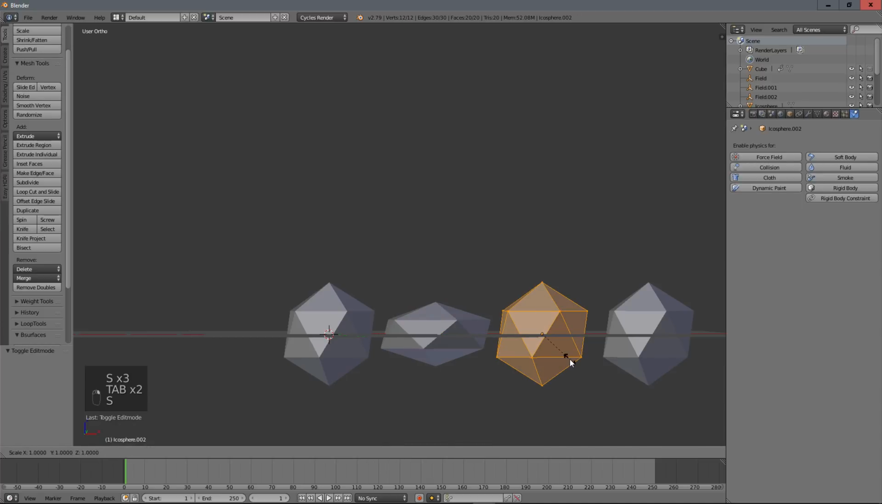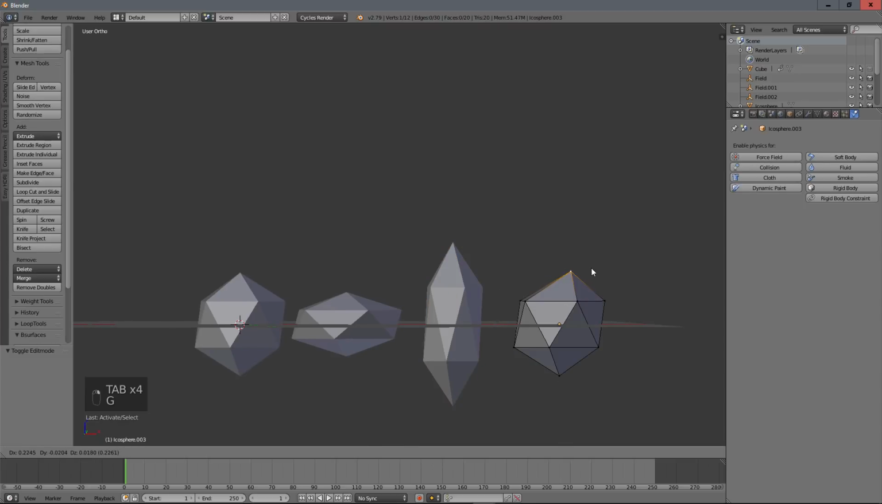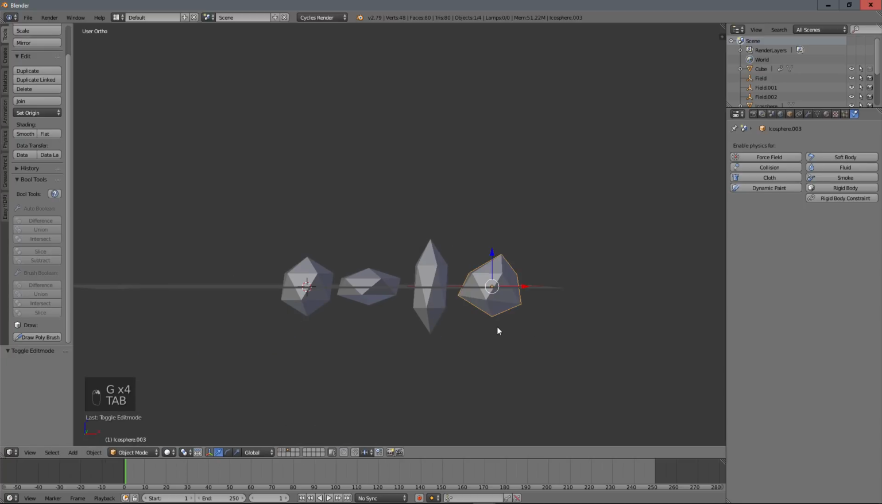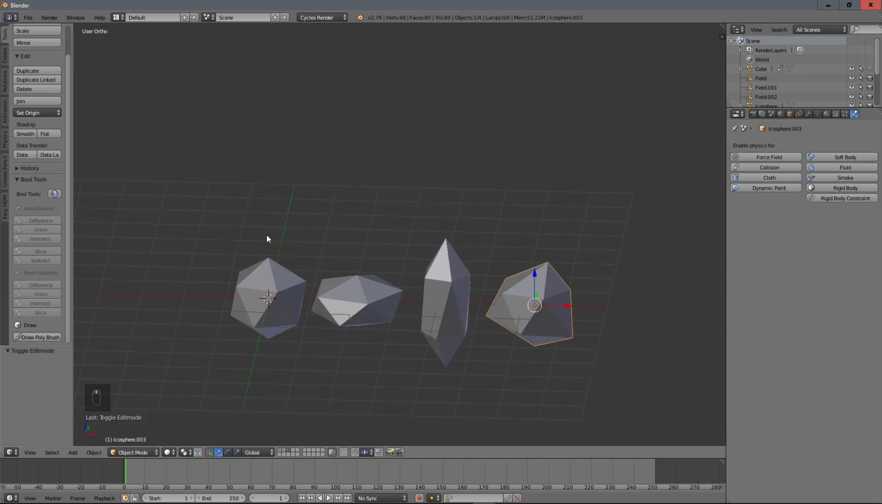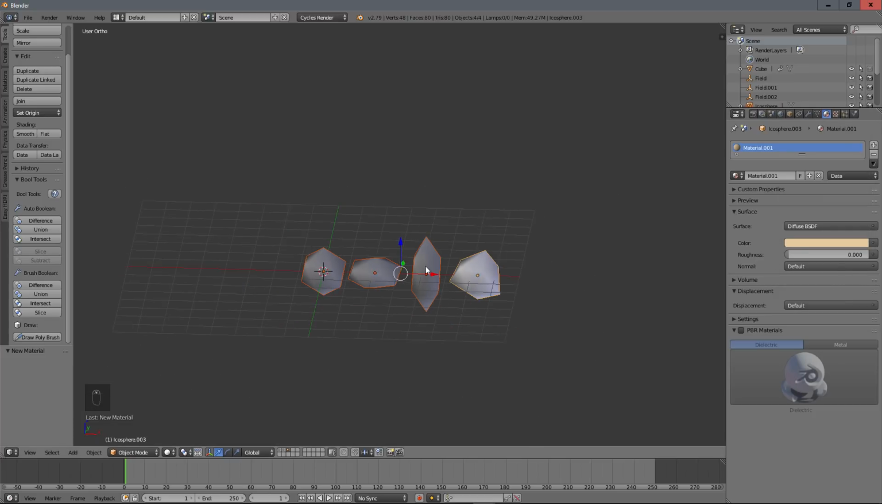The second one will be with a scale in Z like that, and scale, another shape like that. And the last one, I will just move a little there, move a little there, and move a little there, something different. And now we have 4 different shapes that we will use for our particles. So I will select everything, smooth everyone, and go into a new material, just a diffuse with a kind of light sand color like that.